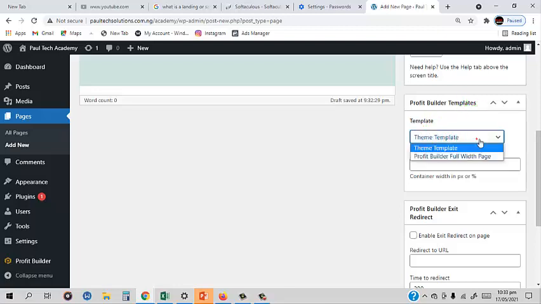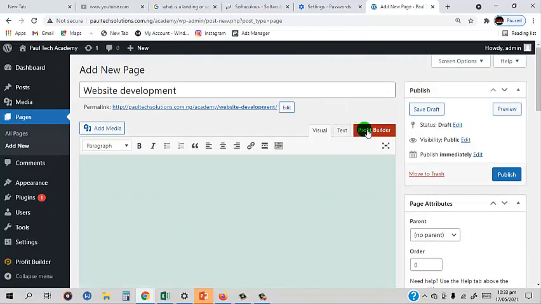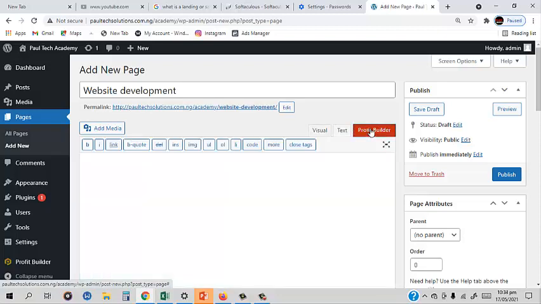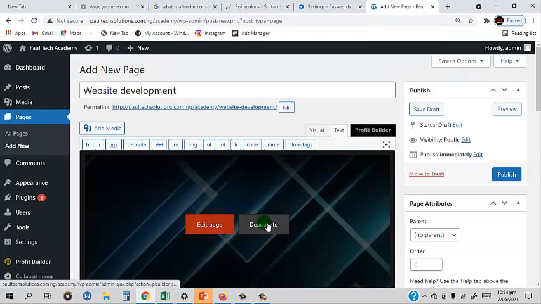Just click on this and you're going to see Profit Builder full width page. So you're going to click on Profit Builder full width page. All right, so scroll up and you can see the red Profit Builder box right here. Just click on this. Once you click on that, you're going to see edit page and deactivate.